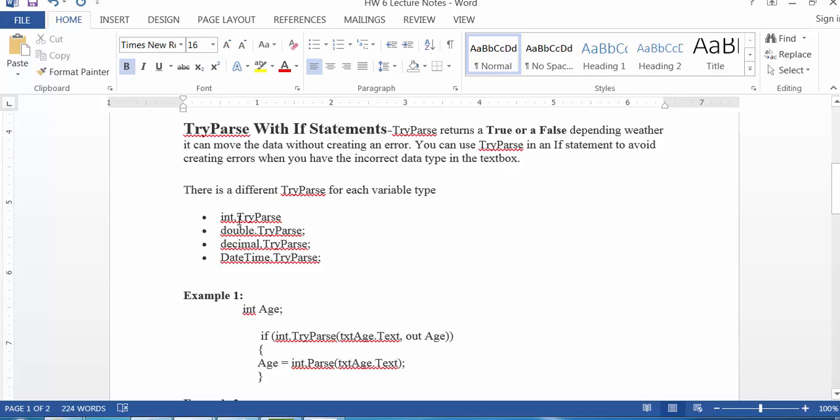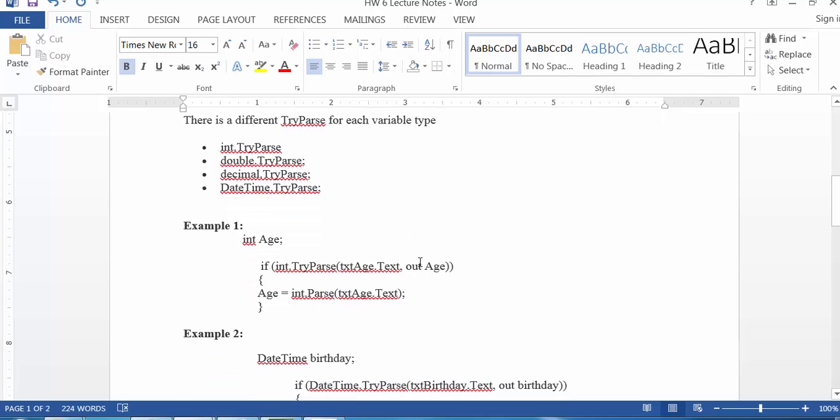Now, for each variable type, there is a different try-parse. So if you were checking to see if something was actually an integer, you'd use an int try-parse. If you're checking to see if something was a double, you need a double try-parse. Let me try to explain how it works.